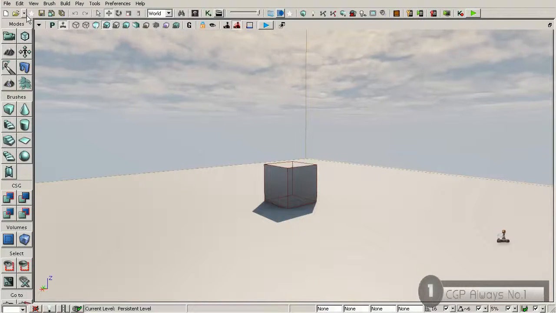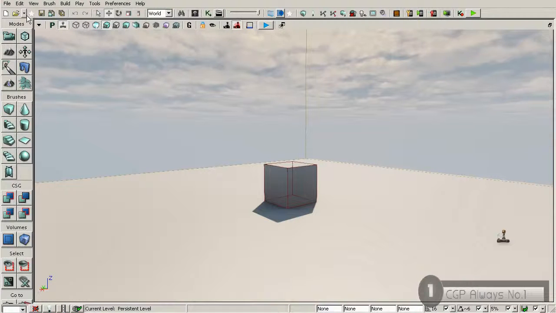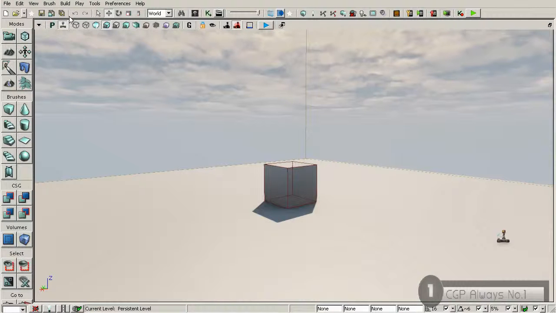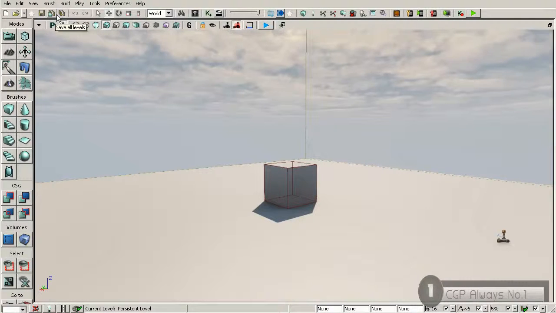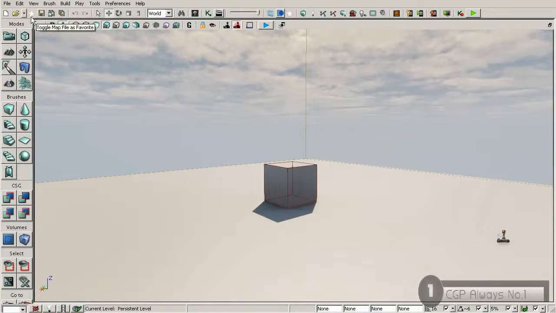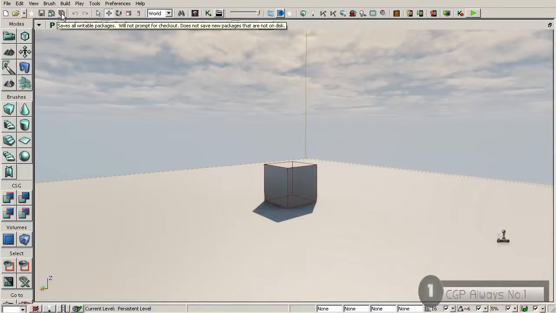Now the toolbar provides quick access to commonly used tools and commands. So you can see here that our toolbar is broken up into different sections. You can see that signified by these little lines in between some of these different tools here. So this first section that we have is our Maps section, and this allows us to create a new level, open an existing level, favorite a level, as you can see here, and then we could even save our levels.